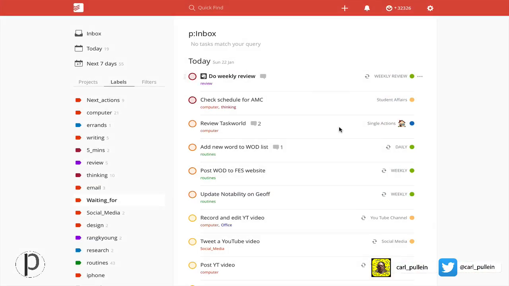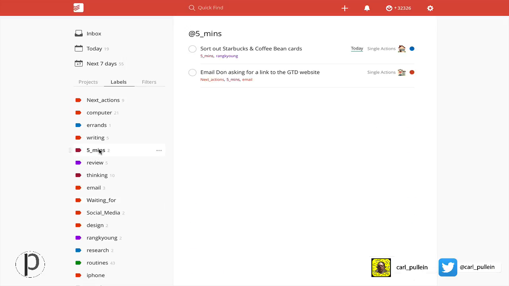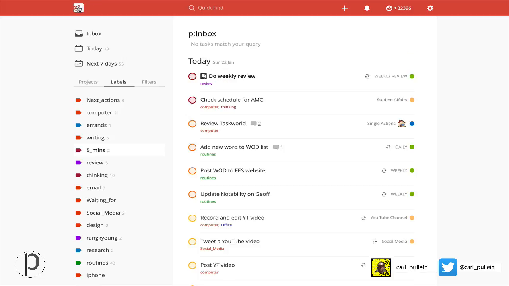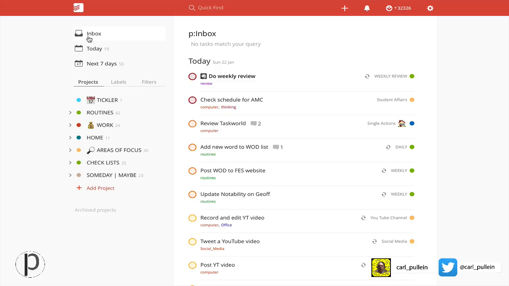Okay, so here I am in my dashboard view. This is not something that I would normally apply this filter, this label. But first of all, you've got to make sure that you have the label here. So I've got here 5 mins. At the moment I have 2 tasks in here: sort out my Starbucks and coffee beans card, and email Don asking for a link to the GTD website. These are just a couple that I've put in already, but I've removed a few because I really wanted to show you how I operate this on a daily basis. I have nothing in my inbox because I processed last night, and therefore I am free, which is really nice.